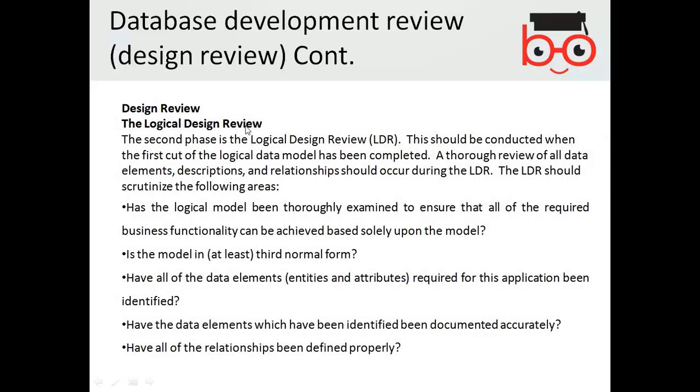Logical design review. The second phase is the logical design review. This should be conducted when the first cut of the logical data model has been completed. A thorough review of all the data element descriptions and relationships should occur during the logical design review. The logical design review should scrutinize the following.